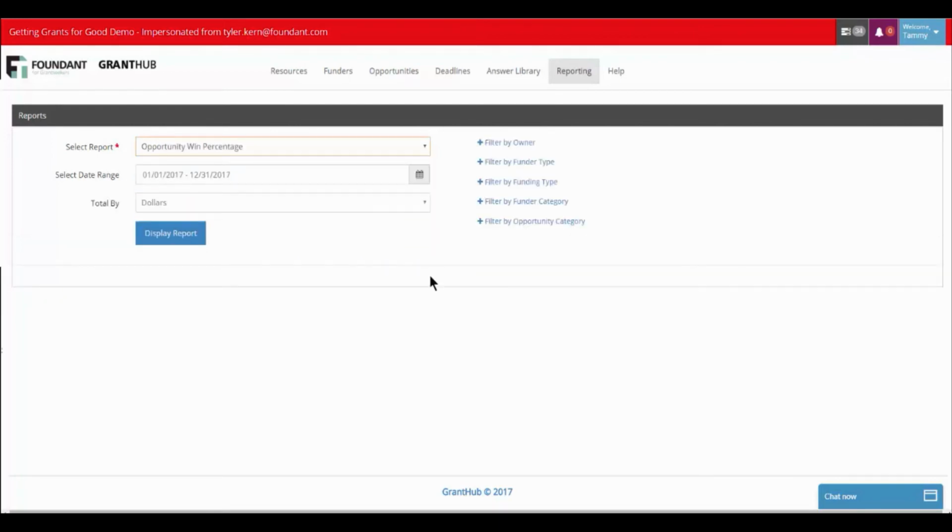When you select a report, it will not run anything instantly. Instead, we like you to be able to filter down to the very specific information you want to see first before running the report. Within here, you can quickly set a date range of what you want to see. Select either count or dollars. Filter by the specific owner of the opportunity or the task. Filter by a funder type, the funding type, the funder category, and that opportunity category, or those programs and events or other things you might be tracking within each opportunity.